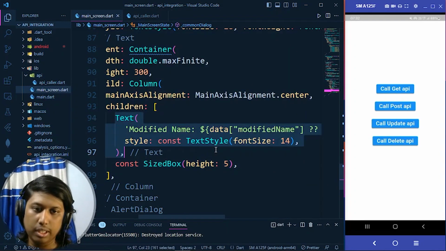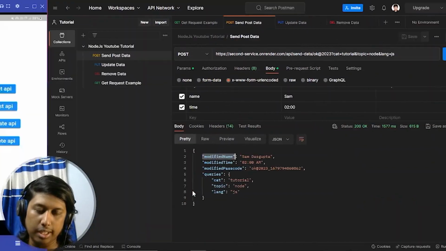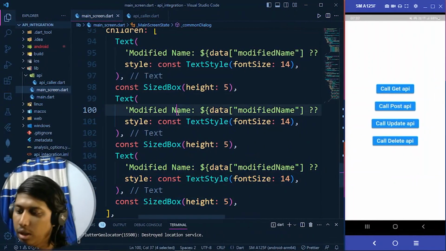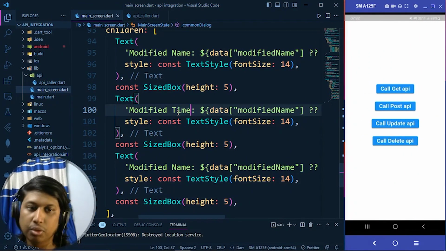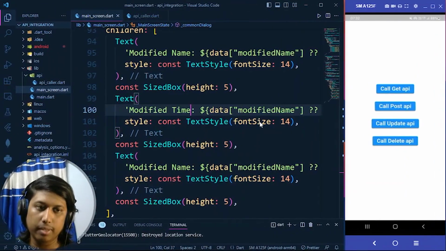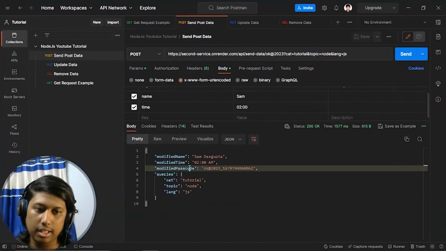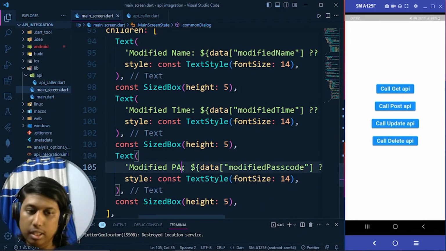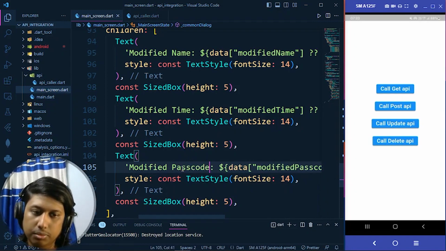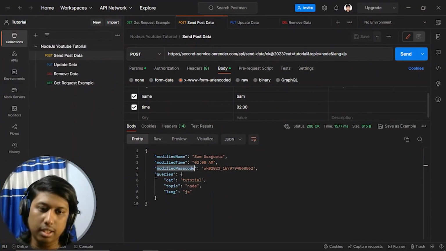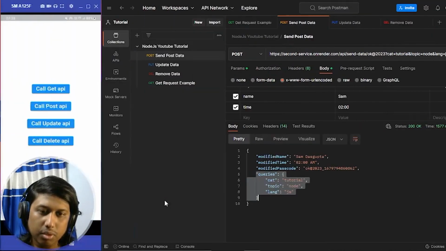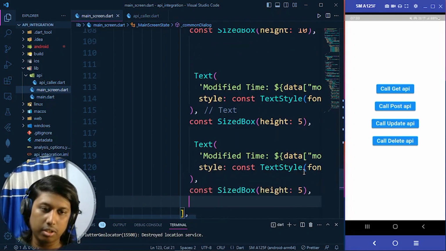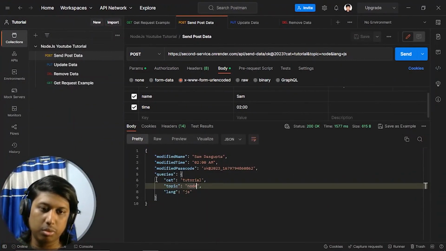Now what we have to do, we can copy that 2 times as of now. So here I write modified time, and I copy that modified time and paste it here. And here I copy that modified passcode key name, and I paste it here, and that will be modified passcode. And also we can show that data queries: cat, topic and language. So I paste it here, and here and here, because the 3 parameters are coming under those queries.